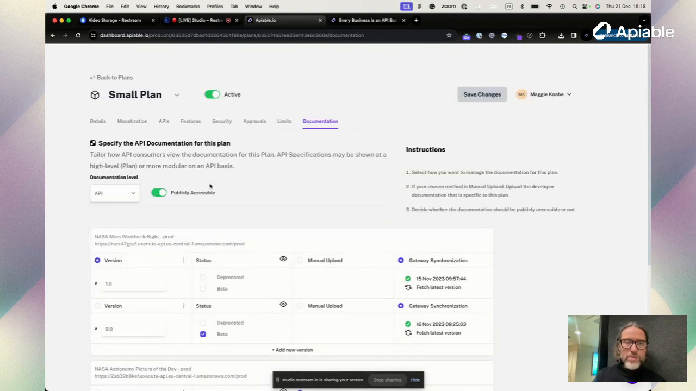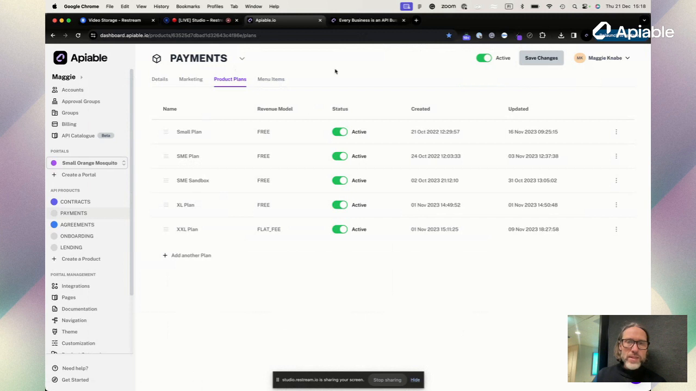There. You can choose if the API documentation is available directly publicly or if you want someone to log in first. You can see in this case that the plans are all active. So by default, when you create a new plan, it's not active. You have to activate it, and same as the product. It only becomes active in your portal once you've activated it.